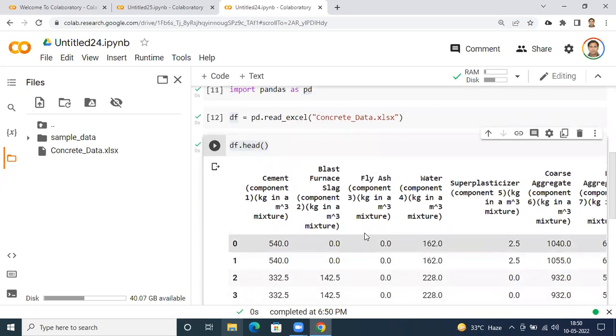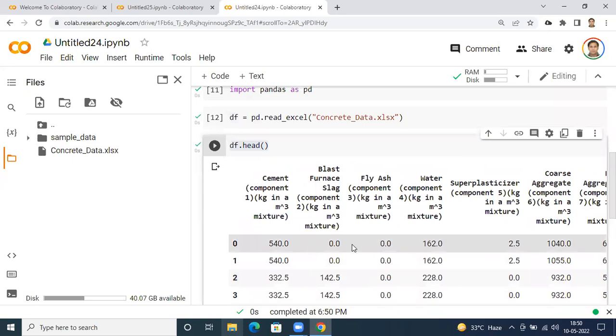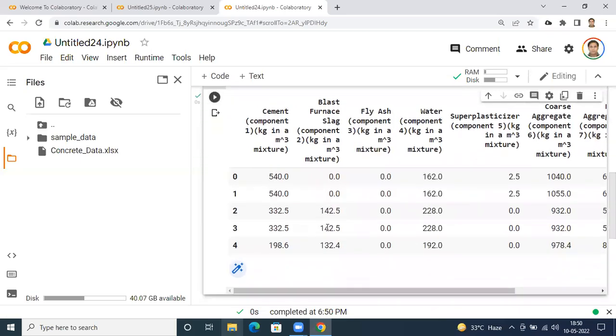And you can see this is your data which has been read. This was the Excel file which was available on my system. I just uploaded it here and I'm able to read it here. And whatever I want to do now, I can do the analysis on this whatever way I want, because it is available to me right now.